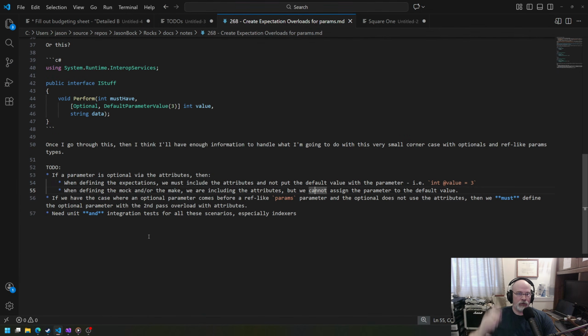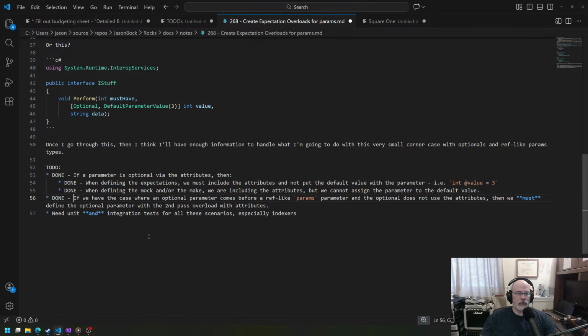So, to review, when defining expectations, we must include the attributes and not put the default. Yes, so that's done. Define in mocker make, we include the attributes. Yes, now we fix that. So that's fixed. Yes, we've done that now too. And we definitely need to make sure that we have all unit and integration tests for all these scenarios, especially indexers. Code gen tests must pass.